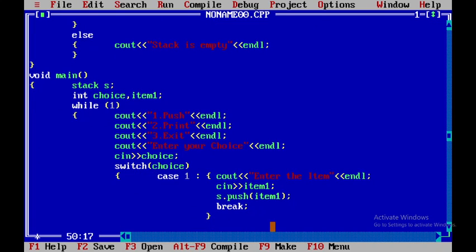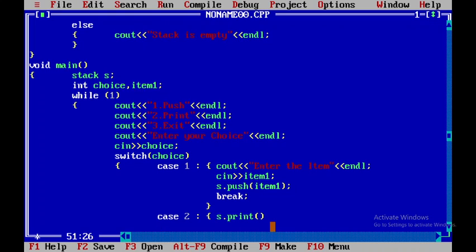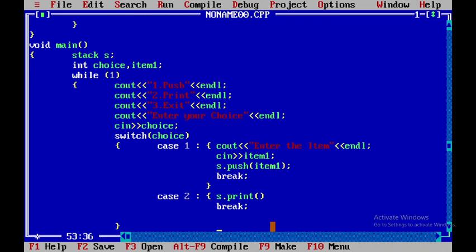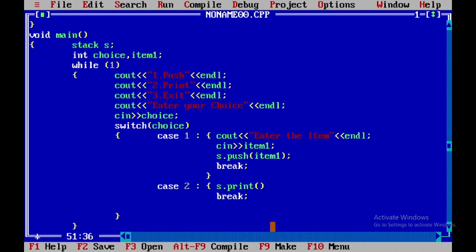So the next thing I need to do is go for case 2. If it is case 2, that is if the user's choice is case 2, then what you have to do is print. So how do I call the member function? Object name dot member function name, that is print. And after that, I'll close this, and then I'll write a break statement over here. So now I'll close this. Once I write this, after this I'll close this.